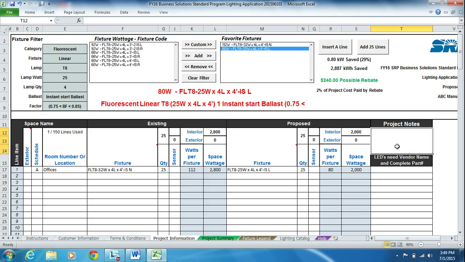Now we're going to repeat the process by building the audit for the factory part of our fictitious project and calculate the rebate. First, we need to press the Clear Filter button. All our fields on the fixture filter have been cleared. Start with category.